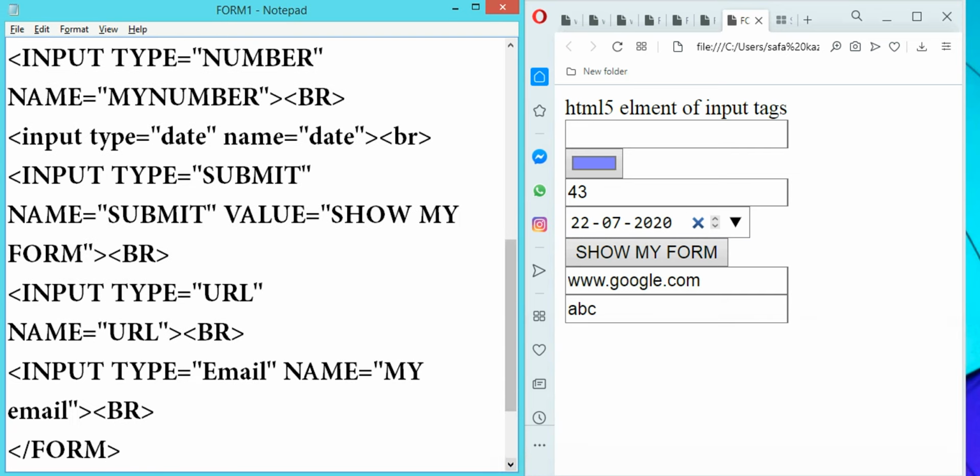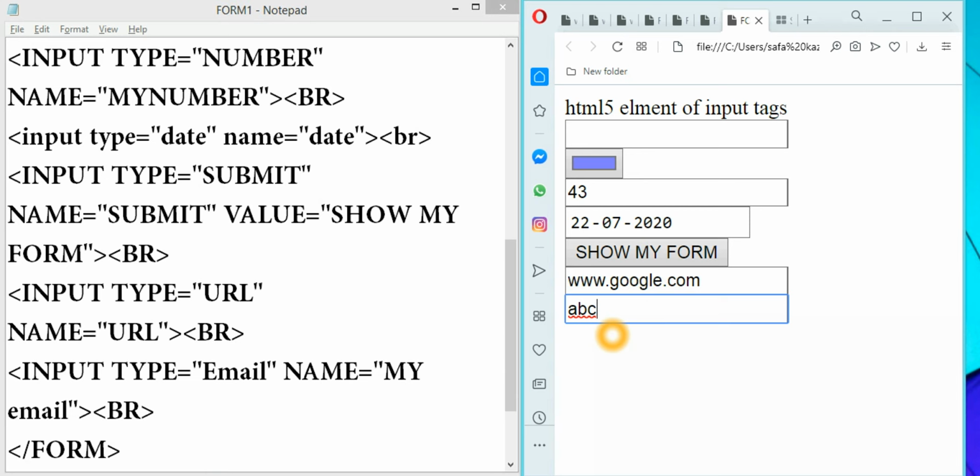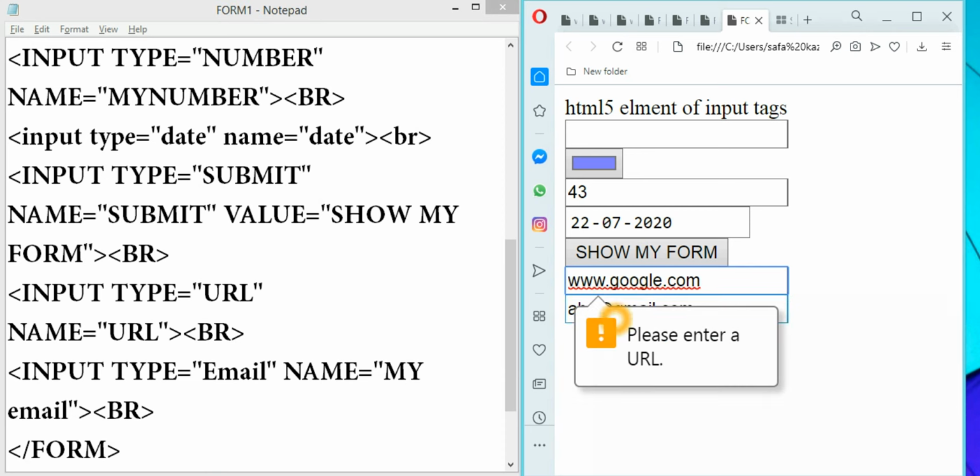Next, you can also use the input type is equal to URL, which contains a URL. If you enter, for example, www.google.com, this is called a search engine URL. Then next, you can use input type is equal to email. You can contain the emails. For example, I am writing here abc@gmail.com. You can also write abc@yahoo.com. So this is the Gmail which can be accepted.